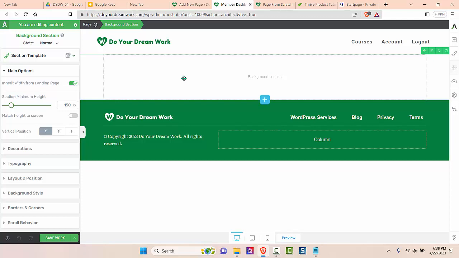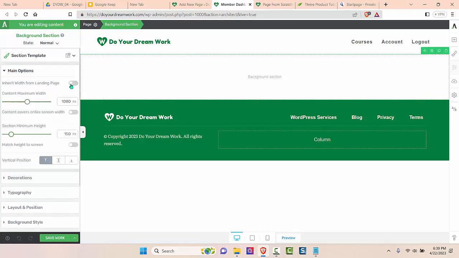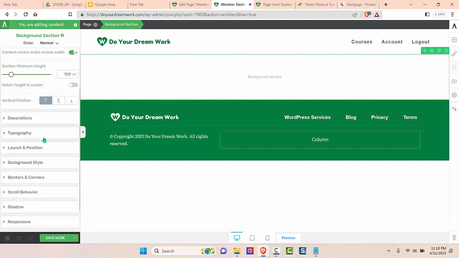Now, as soon as we do this, the background section is selected by default, and the editing controls for it immediately show up within the left editing sidebar. And now the first thing we want to do, where it says inherit width from landing page under main options, this is turned on by default. We want to turn it off. And now this allows us to say whether or not we want the content of this page to cover the entire screen width, and we do want to do that. So we're going to turn this on. And let's now set our background color. And to do that, in the left sidebar, we want to go to background style.